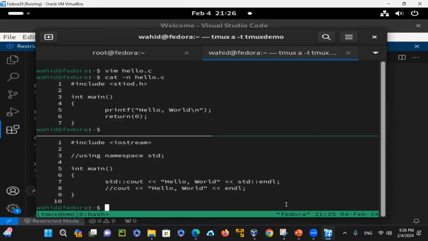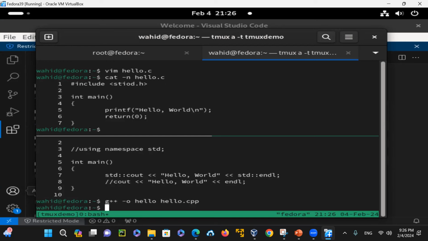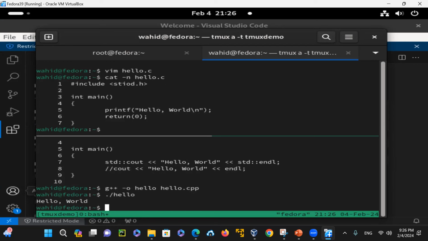So if you just compile it again with the same syntax of the code here and run the hello, it will still give you the same output. If you make a modification, obviously, it's gonna just work that way.